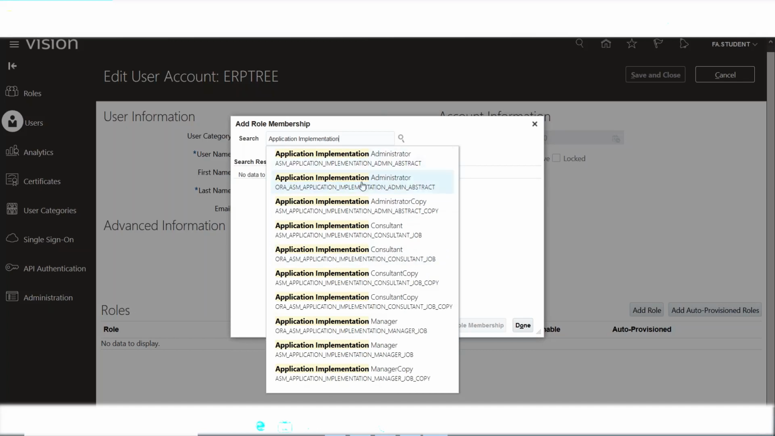The same again, application implementation administrator. What is the difference between these 2 roles? The role name is the same. The difference is that under that role there is a role code. One role code starts with ASM, the other role code starts with ORA. That is the difference. And somebody copied the same role. Which role did they copy? The one whose role code is ASM. You can copy the roles. The roles that Oracle provides, you can copy and modify and use as per your business requirement. Somebody copied.